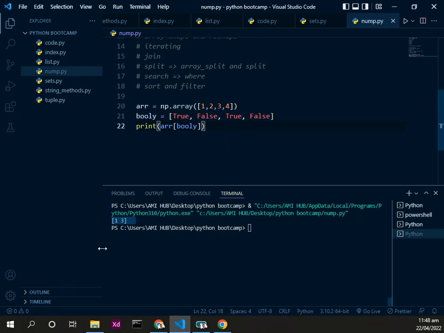So if this is clear, this has basically filtered the whole array, excluding the ones that are false, which are 4 and 2, and including the ones that are true, which are 1 and 3, corresponding to the index of these Booleans here. So that is how it works.